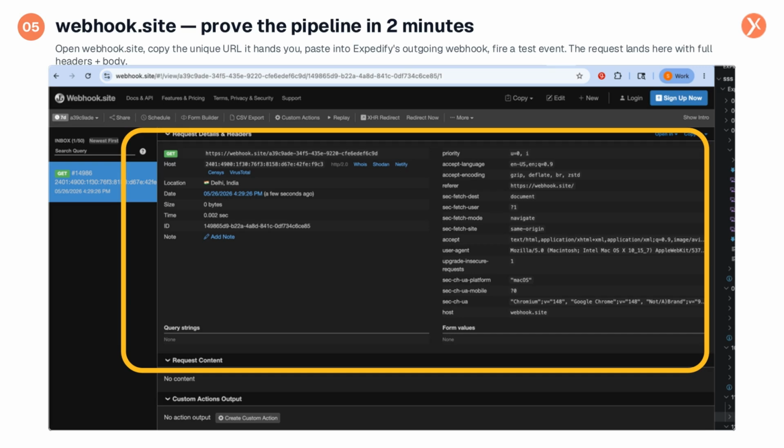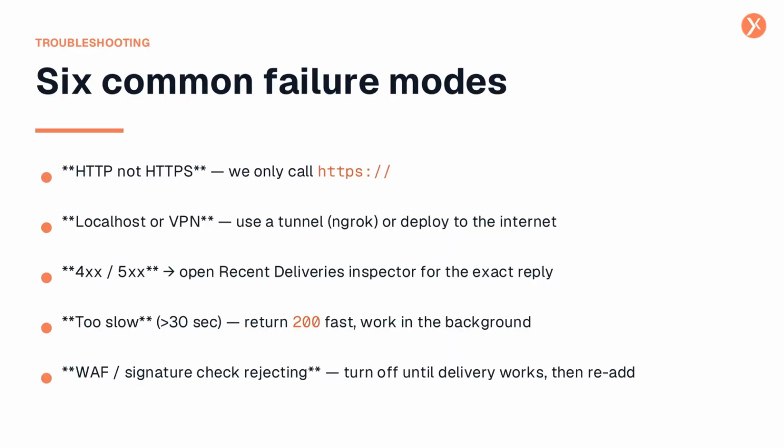Before connecting your real receiver, it's crucial to verify that Expedify can communicate with the outside world. A free service called Webhook.site allows you to do this in just minutes. Simply open Webhook.site, copy the unique URL it provides, and paste it into Expedify's outgoing webhook setup, subscribing to an event like contact.created. After creating a test contact in Expedify, switch back to Webhook.site, and you'll see the request land live, complete with full headers and the JSON body. If this test works, you've confirmed the Expedify side is functioning correctly, and you can then confidently swap the URL for your actual receiver.